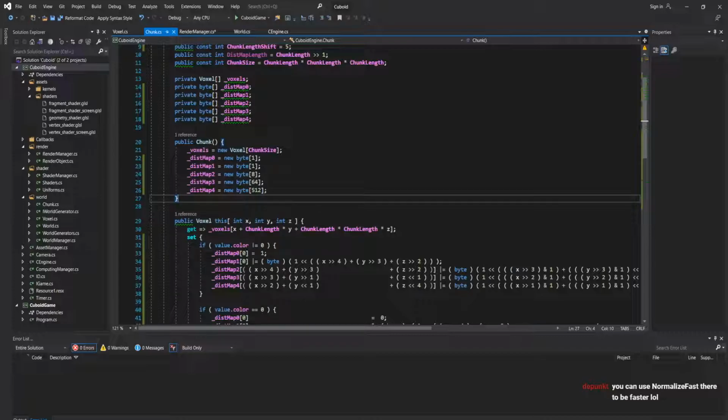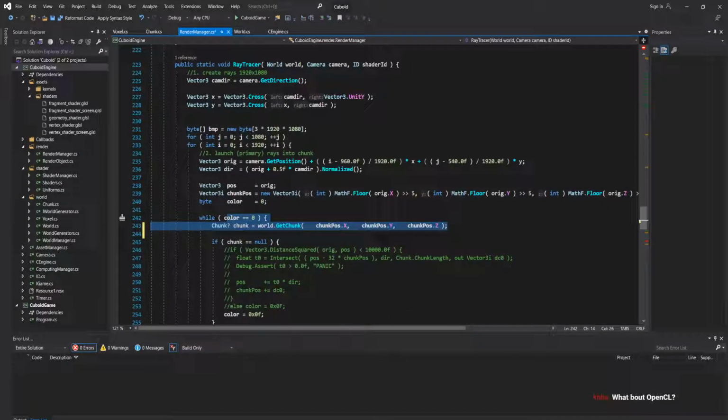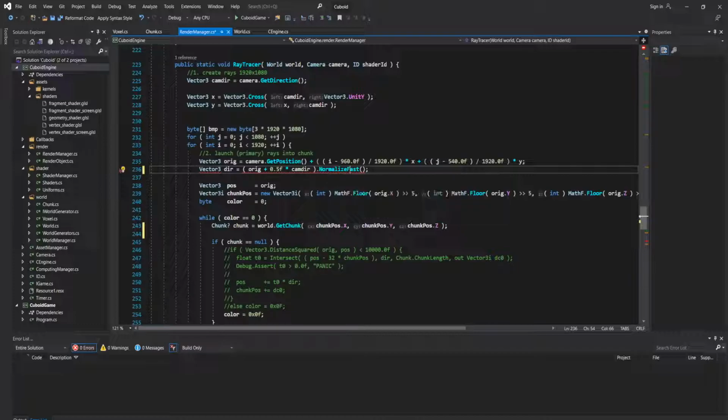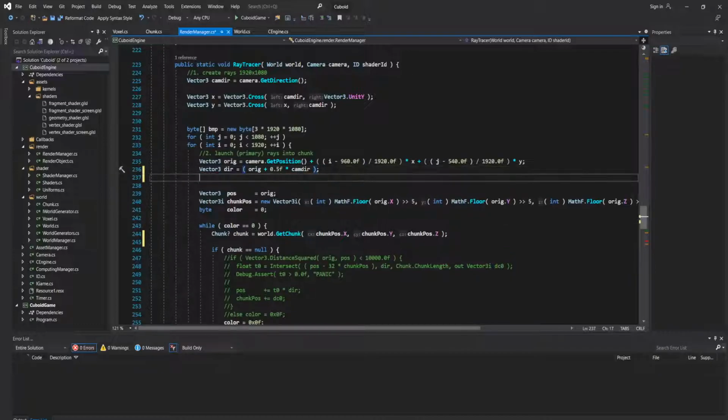You can use normalize fast to be faster. Where do we normalize? In here. I don't even think this needs to be normalized. The direction plus, oh no, it definitely does need to be normalized. Normalize fast. Oh, I like that. Oh, it doesn't give anything back. Okay, so I have to do dir.normalize fast. Right, it does it in place. Yeah, okay, there we go.